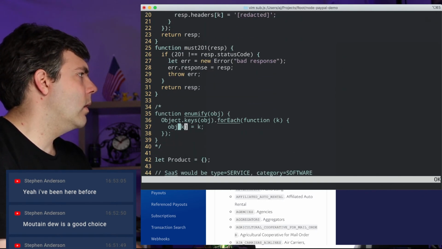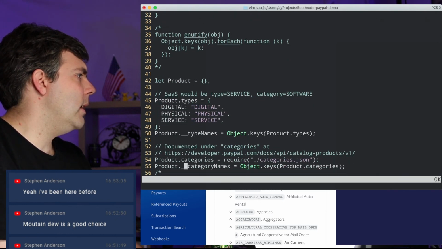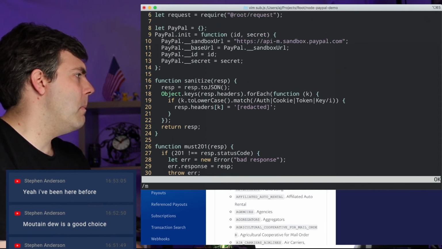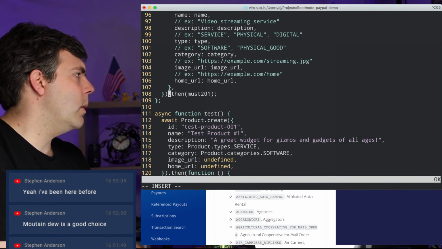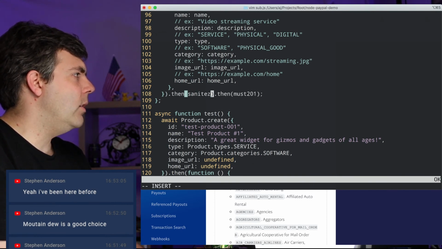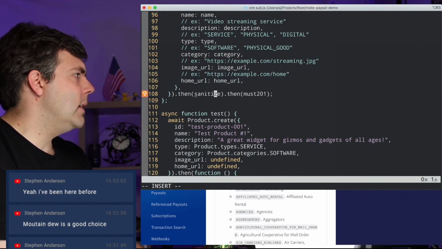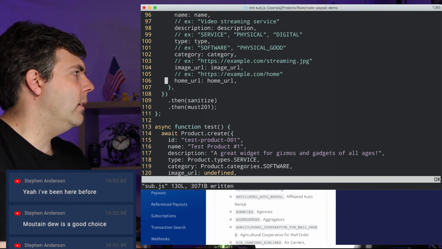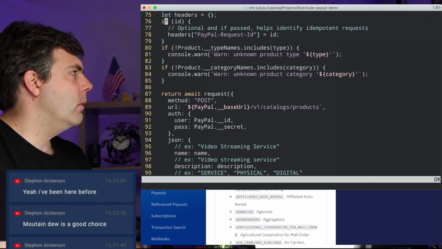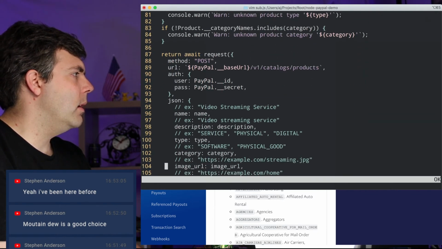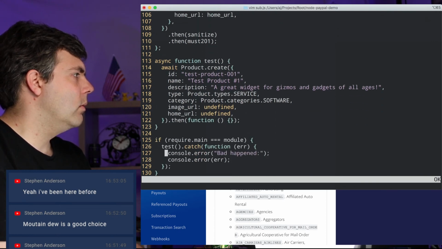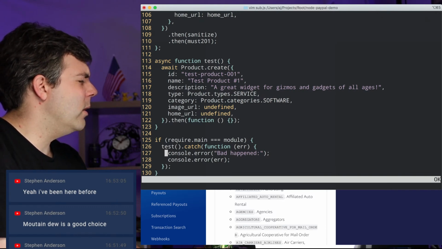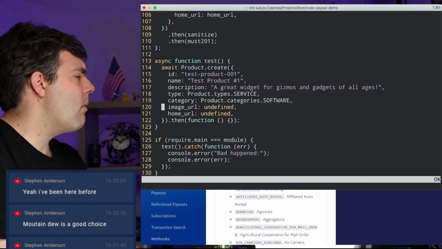And then we should probably call sanitize before anything else, really. So where was that must 201? Because we want the errors to be sanitized as well. And this is something that I'm going to add directly into sanitize. The @root request, I'm going to add some sort of sanitization option where you give it a function or something like that where it just redacts. I guess technically that would be an interceptor, a response interceptor is the popular term for that.